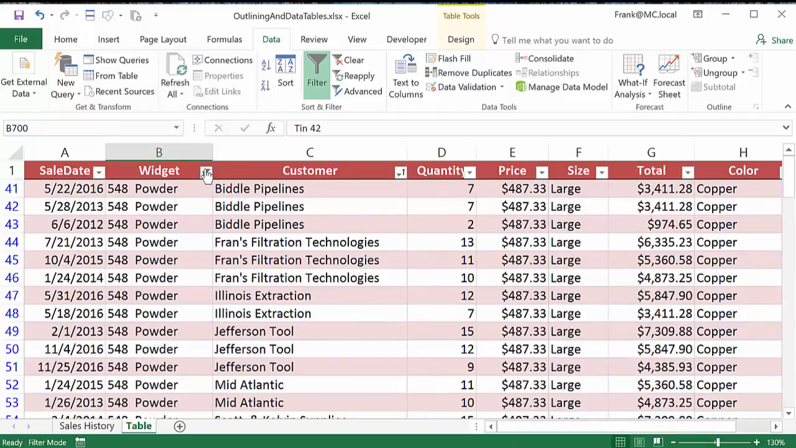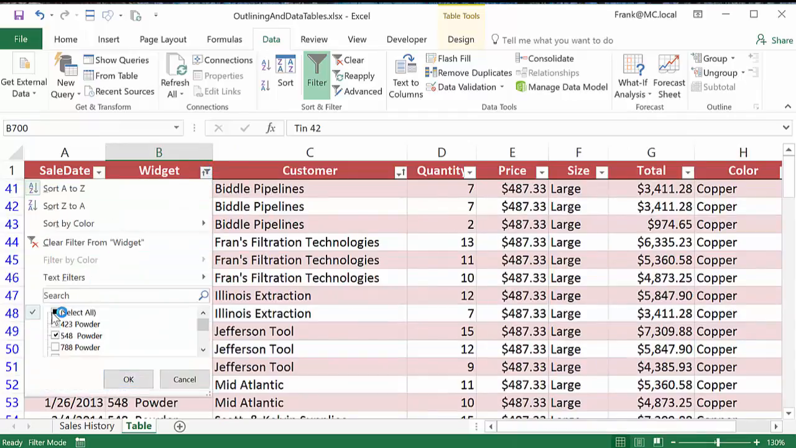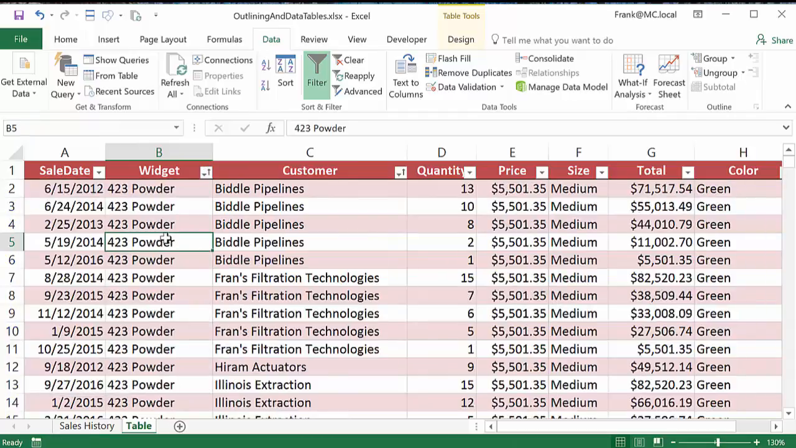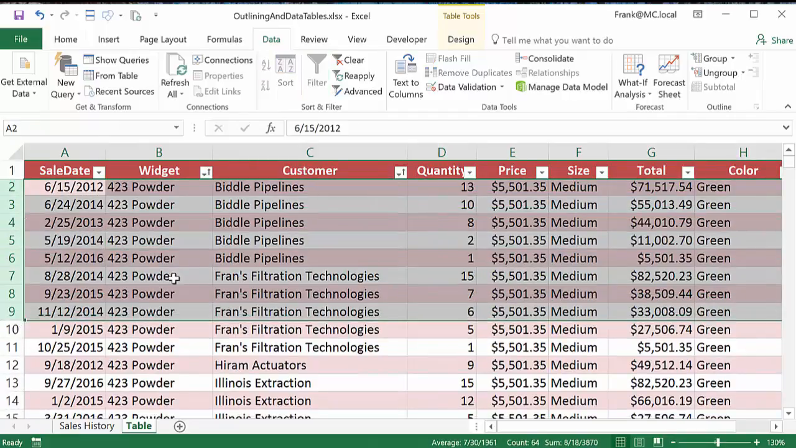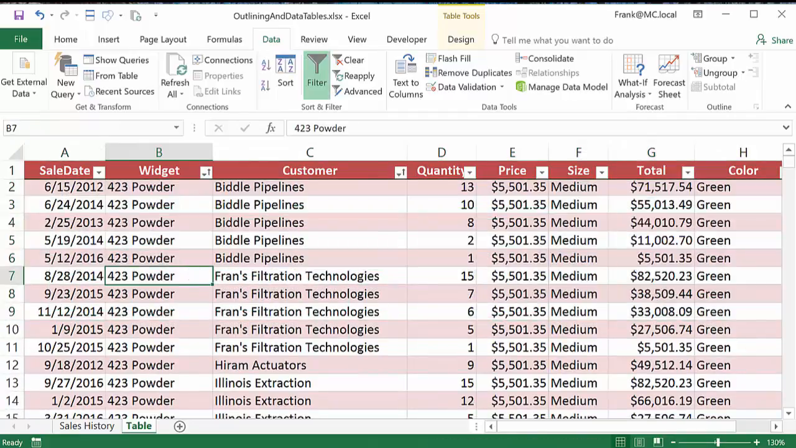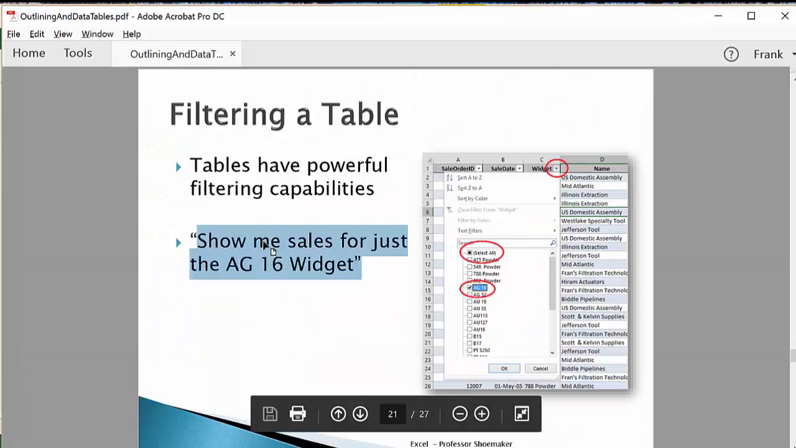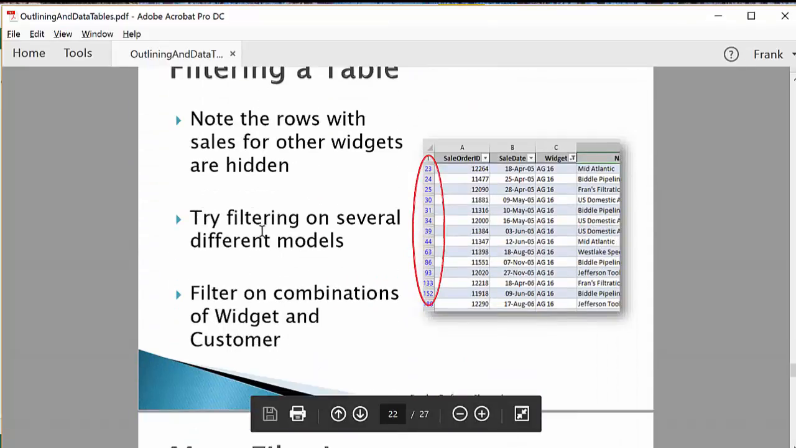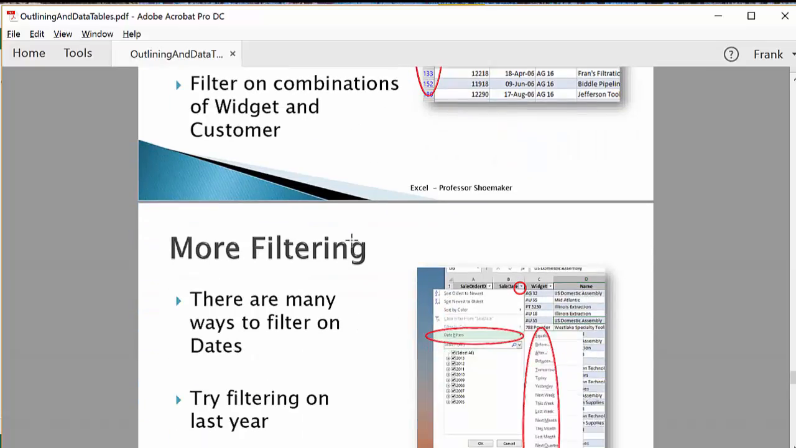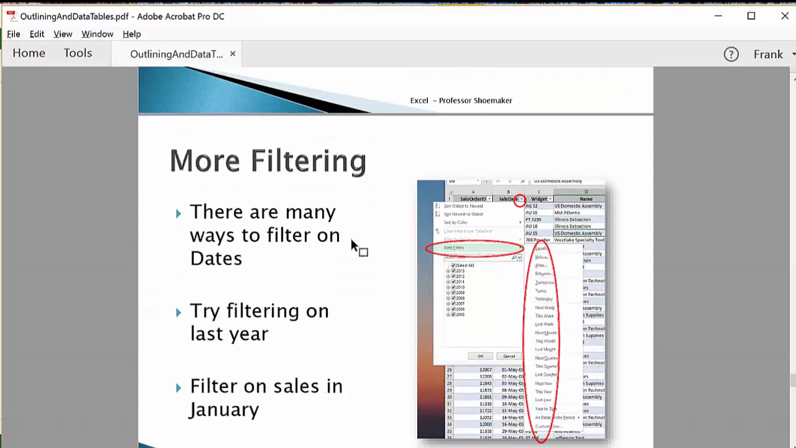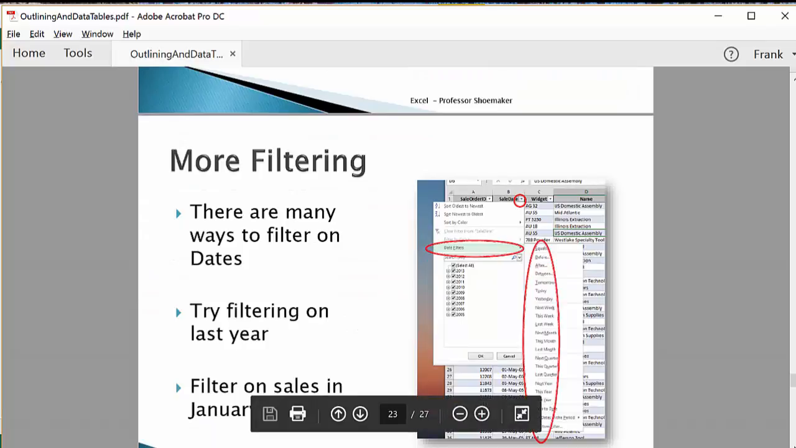Let's clear the filter by coming up here and saying select all, or you can say clear filter from widget. And that will put us back to where we were, where now there's no rows hidden. All the rows are exposed in the table. Let's look at other forms of filtering. I already pointed out that the hidden rows are still there. They're just hidden. There's a very powerful way of filtering on dates.